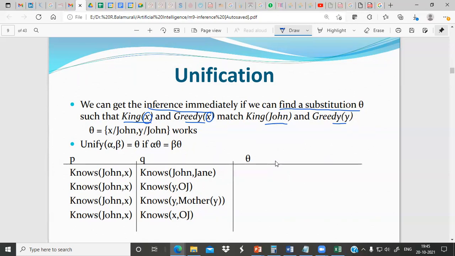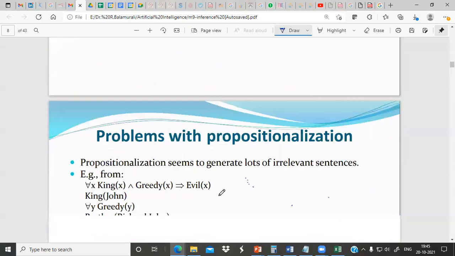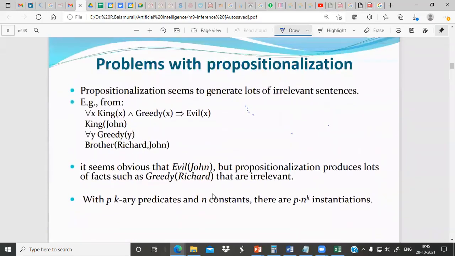So what is theta here? In our original rule, we have for all x King(x) and Greedy(x) implies Evil(x), and for all y Greedy(y). So x we are taking from here, y we are taking from here, because this x can be anything. Once you solve this, you know that everybody is greedy, right? So we are taking this y from here.